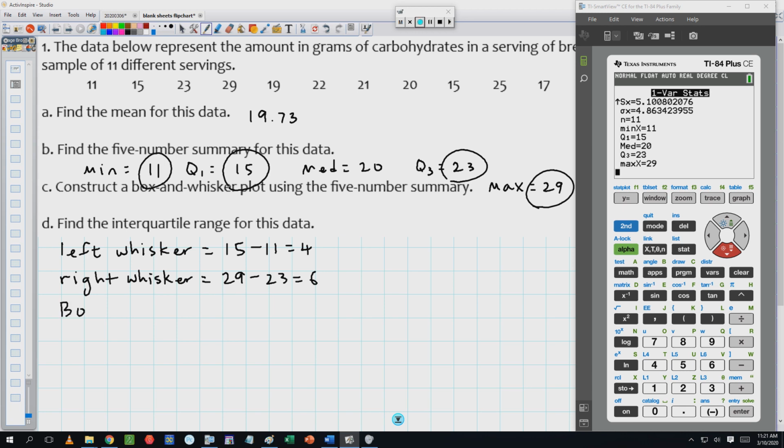The length of the box is also called your IQR, your interquartile range. You want IQR, which is D here. The length of the box is Q number 3 minus Q number 1, and that gives me 8.